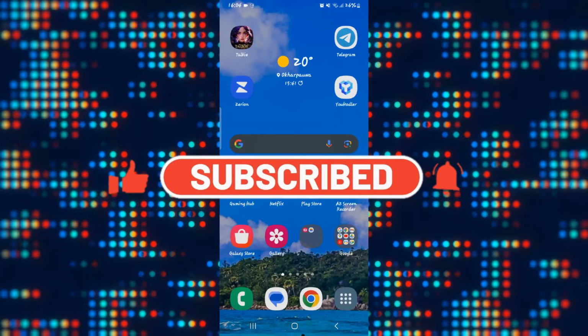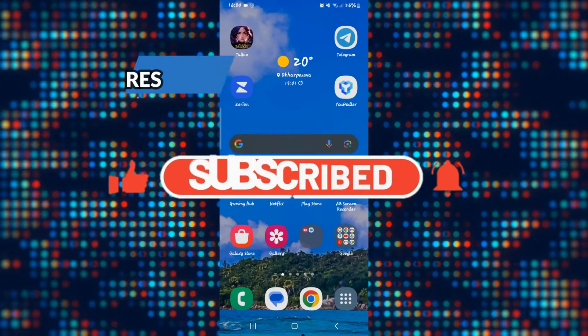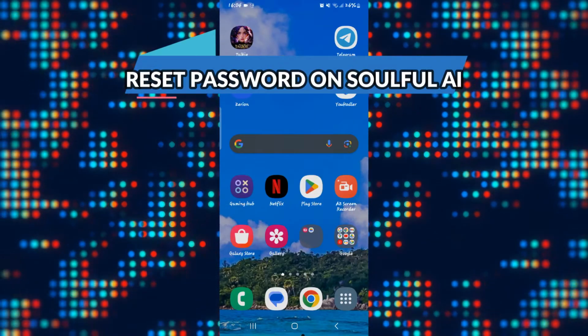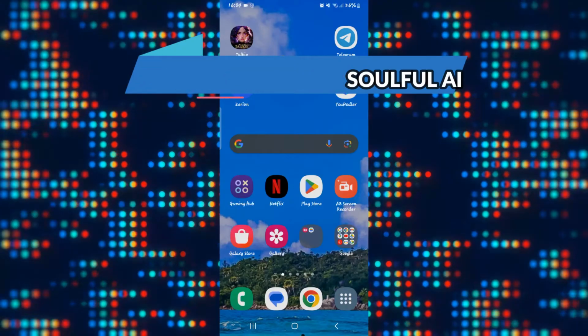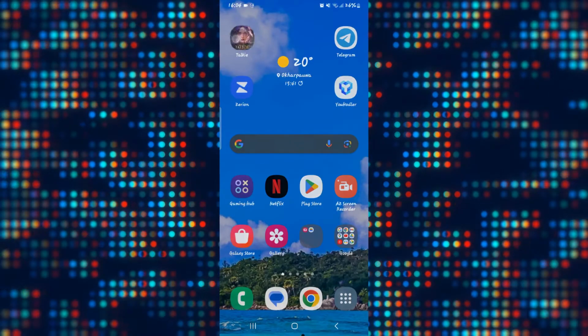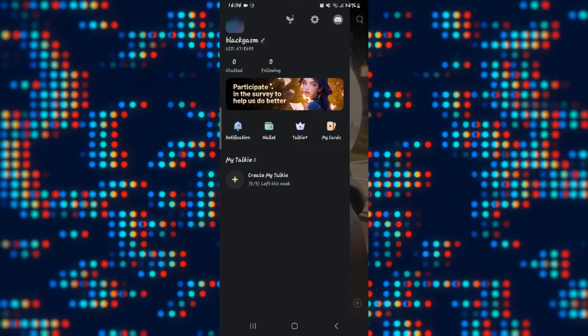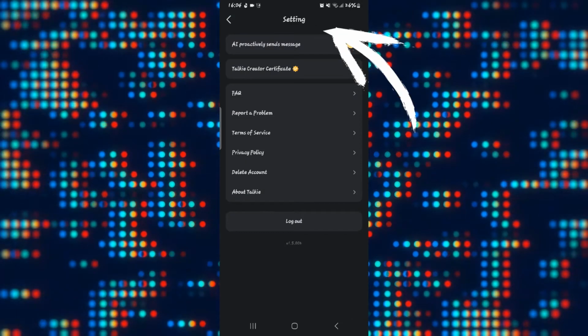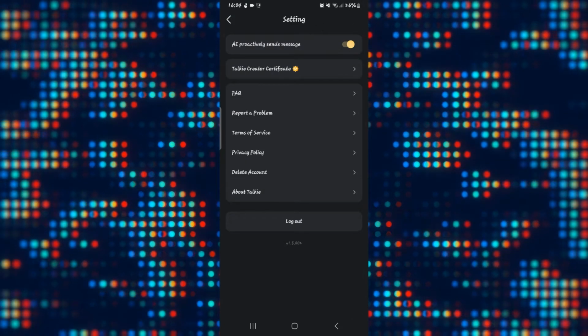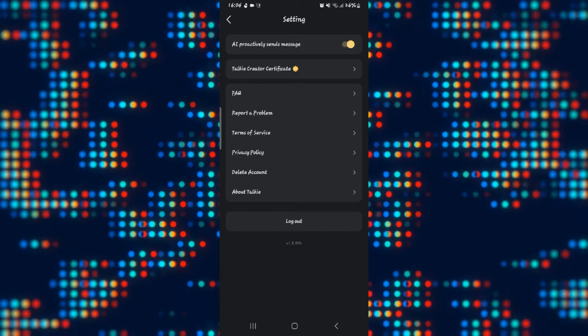In this video, I'm going to show you how to reset your password if you have forgotten it on Soulful AI. So let's get started right away. First of all, let me open up the Soulful AI application and tap on my account icon at the top left corner. Now if I tap on the gear icon, I will end up in the settings page where I can find the logout button.